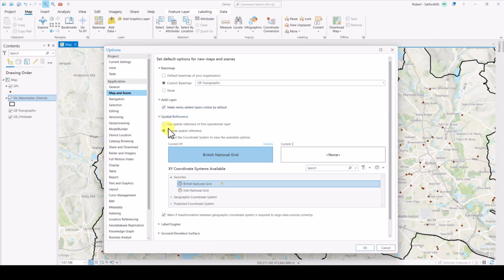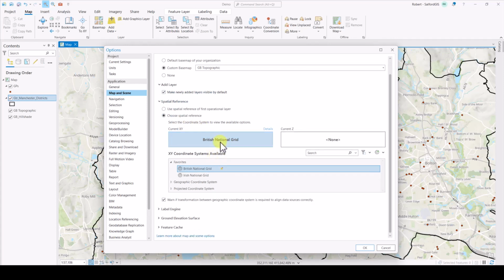And there's a few other things like the default spatial reference. Whereas I think ArcMap always used the spatial reference of the first layer that you added, here you can choose between that or actually determining a default spatial reference for every single map that you open. So in my case, I've got it set to be always on British National Grid, no matter what I add in, and it will automatically transform the coordinate systems as long as you've got that tick down there.